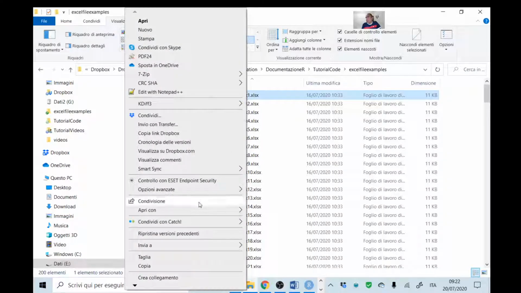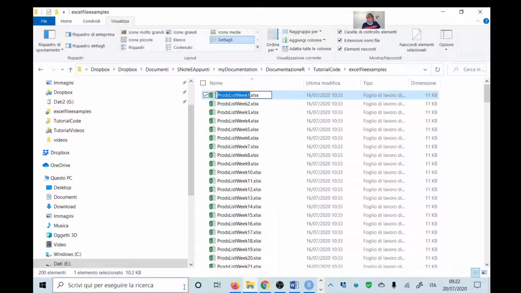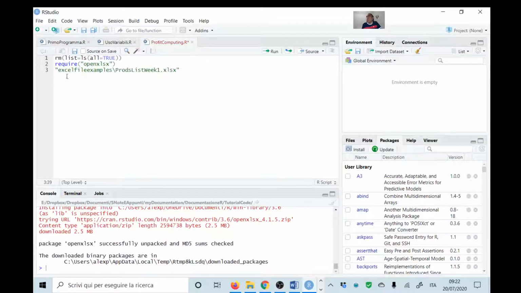Let me do the same trick. Let me copy the file name, put it here, and let's just say this is file name.